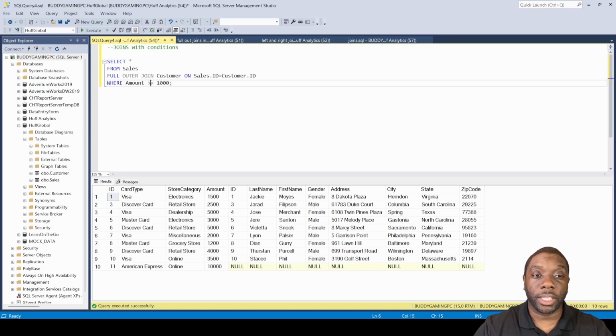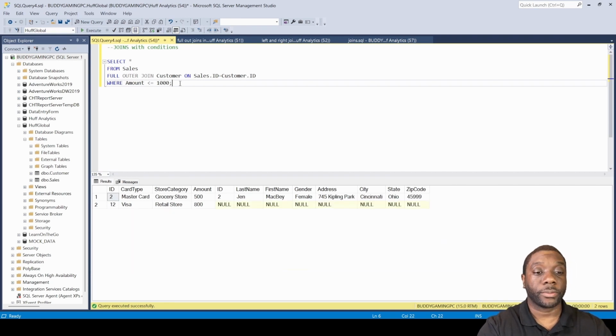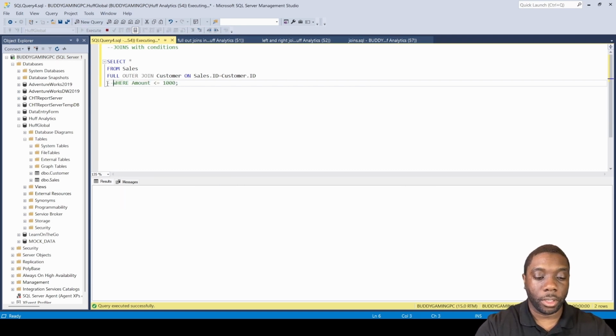And then we can kind of take this and flip it the other way and say, give me the cards that had less than 1,000. So now we see that we only had 2 that had less than 1,000, which was only 500 and 800. But we still have that null customer, and we've got to figure out how this customer got missed and where the information for that customer is. So let's just go ahead and come here, F5.